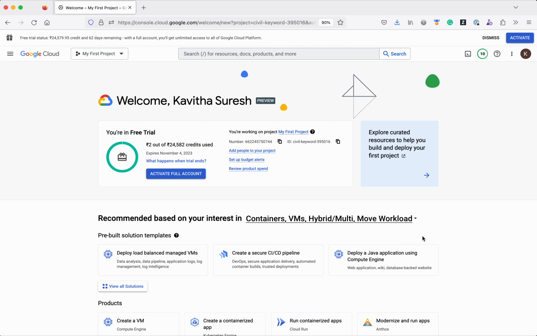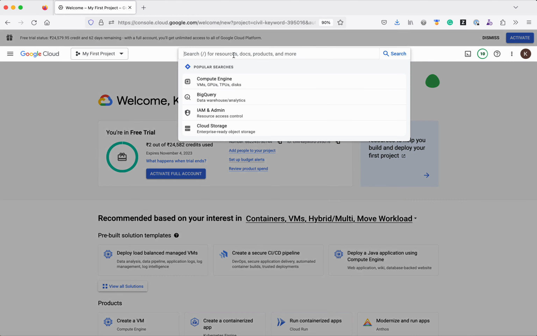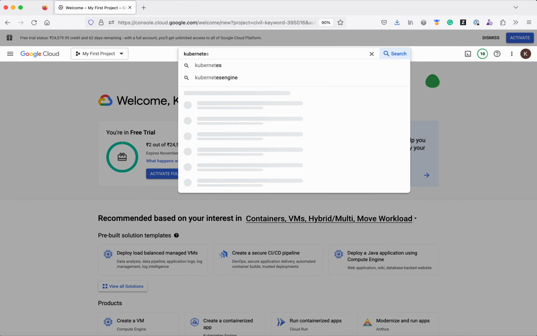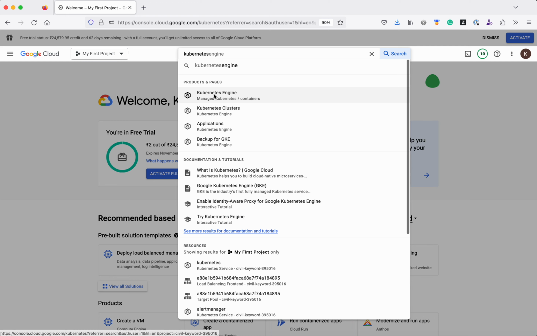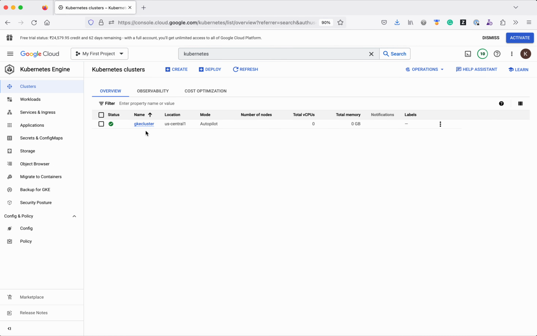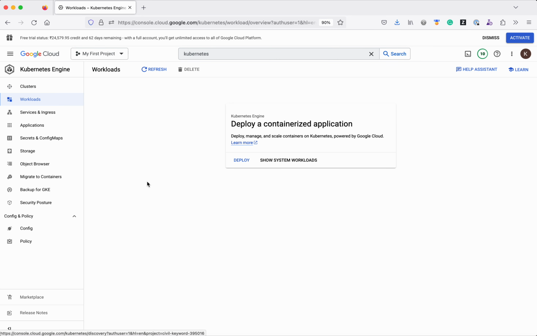I have logged into my Google Cloud account. Already I have created a GKE cluster. Let's check whether any workload is running on that or not. Click Kubernetes Engine. So this is the cluster I have created. Click workloads and we could see nothing is running in this cluster.